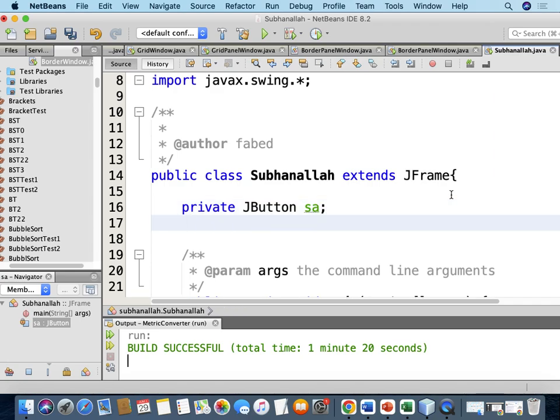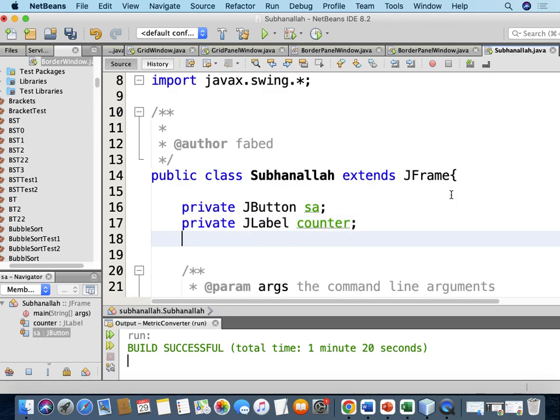And I need also a label, right? Private GLabel counter. It's just the counter, right? And do I need something else? Panel, maybe? If you want to add, yes, panel. The button, yes. Let me make a panel.